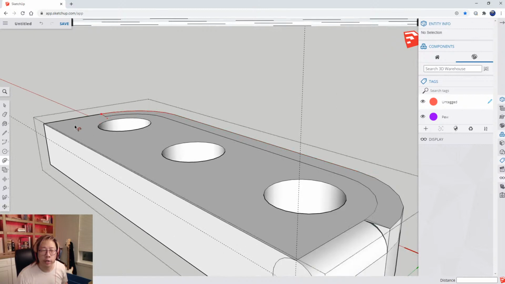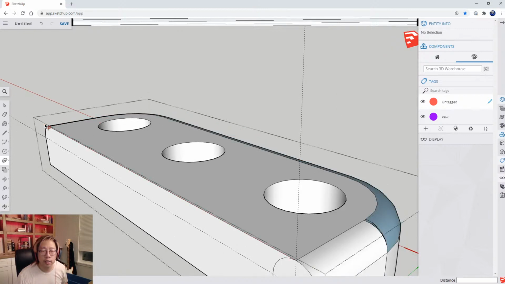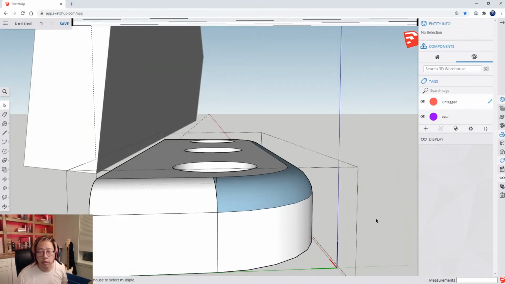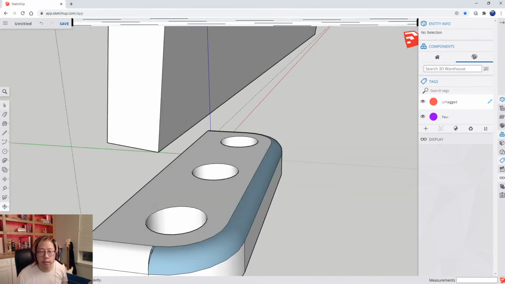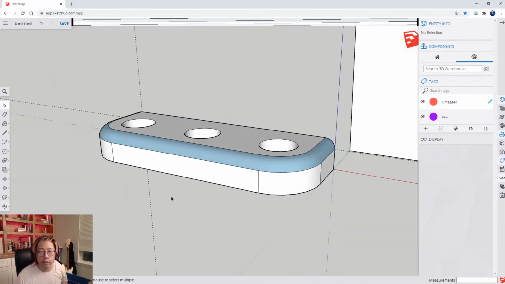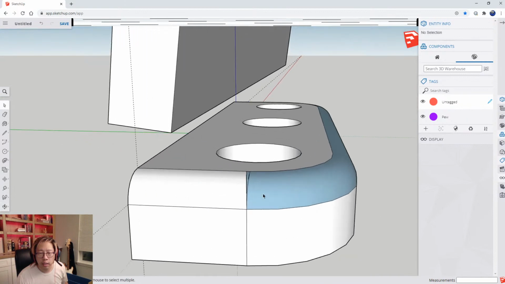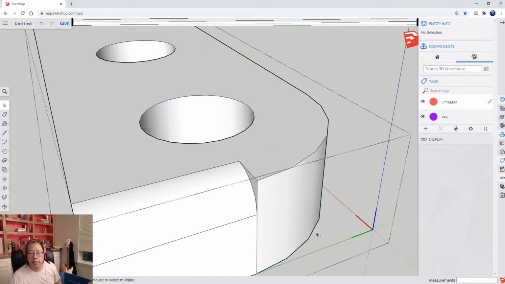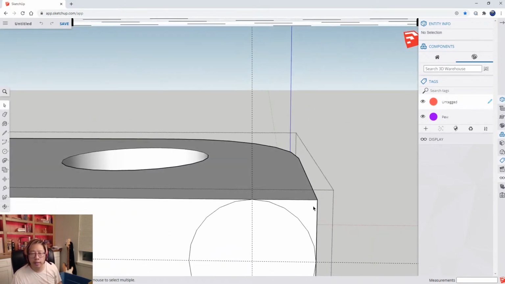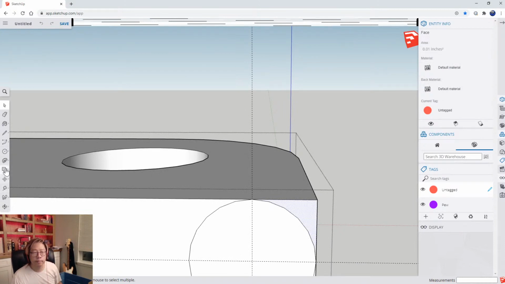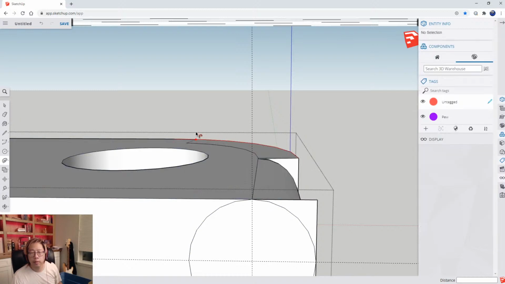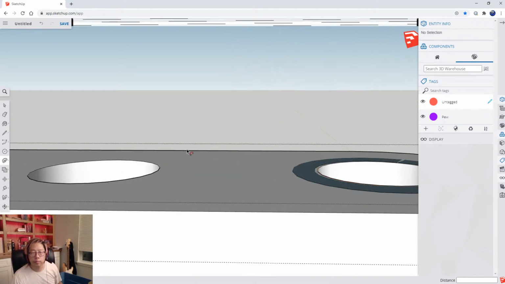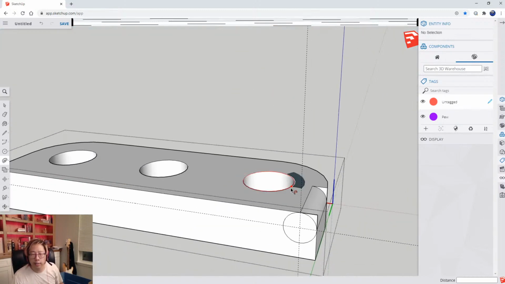So I think this will actually follow it all the way around. There we go. And done. So that did that round over the entire way. I'm not sure what happened here. There's some sort of artifact. Let's see if I can use the follow all the way. Oops. How did I do that?